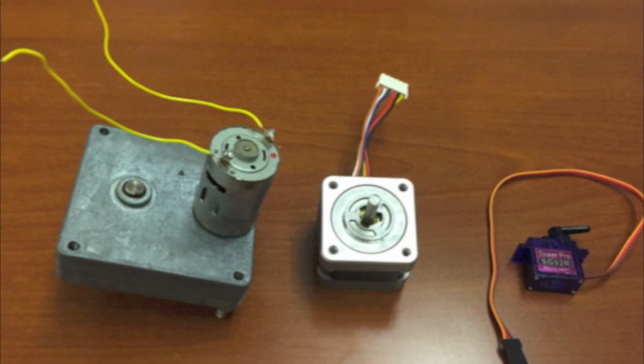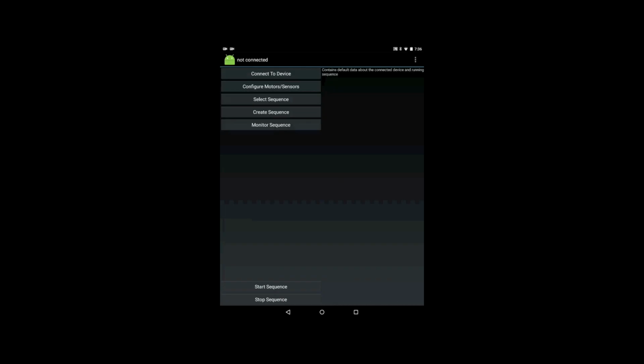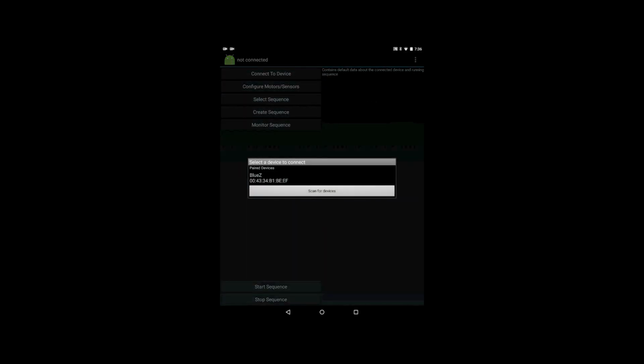The next step was developing the app. Okay, so now we're going to demonstrate how the application actually works. So what we're first going to do is connect to the Intel Edison server. So we click on Connect to Device. As you can see, it already says that we've been paired with BlueZ, which is the name of the server.